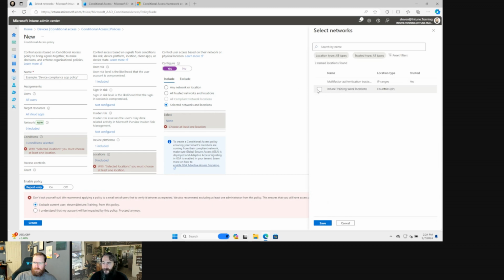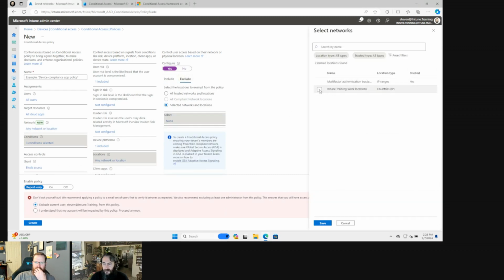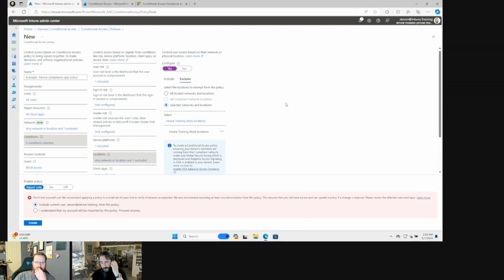But we can also say it needs to be from my list, and I have my Intune training work locations. I hit save. And now I have the ability to say, if you're coming from these two countries, it's not allowed. But I can set that and go exclude. So what this policy is now saying is I'm going to block access to all applications, to all users, if their user risk is high, except if they're coming from the US or Australia, because I trust those countries.